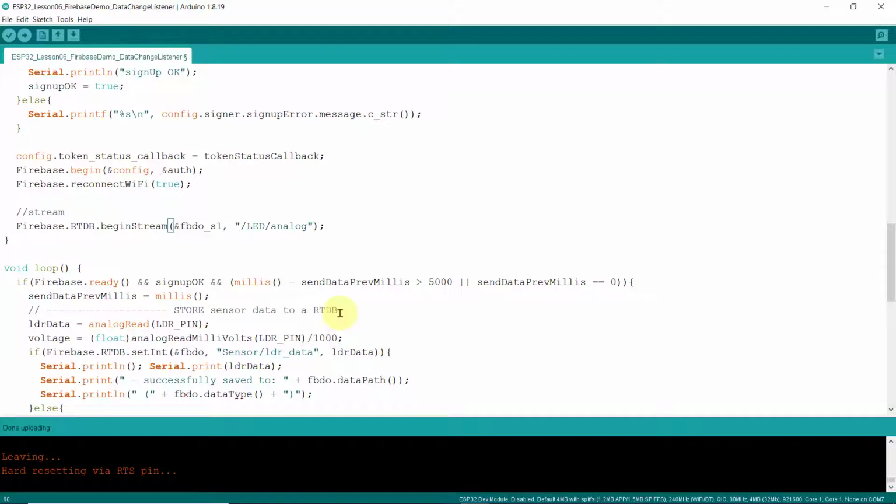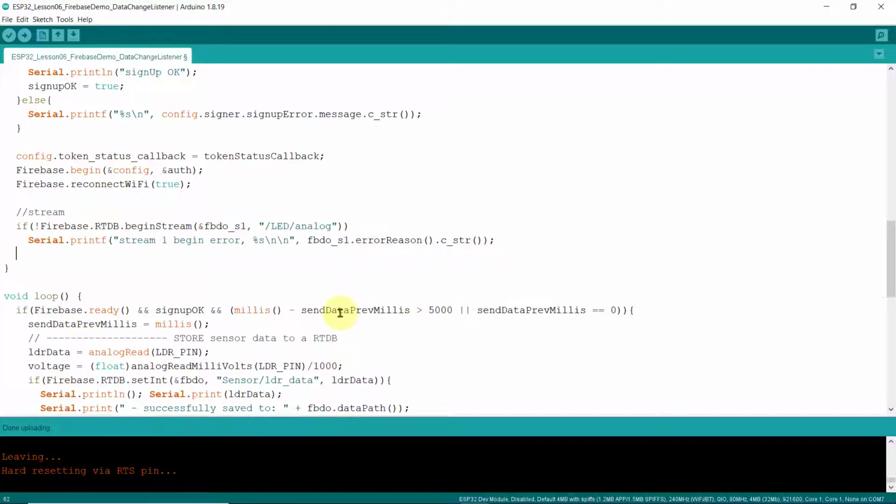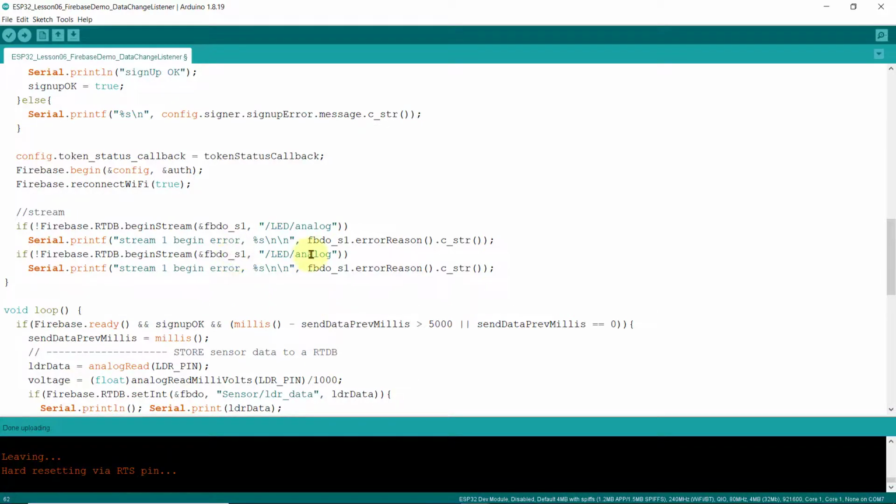Now, this function call returns a Boolean value depending on whether it is successful or not. So, let's put a condition here that if it returns false, I'll print an error message so that we know what causes it. So, I'll duplicate this code and do the same for database object stream2.